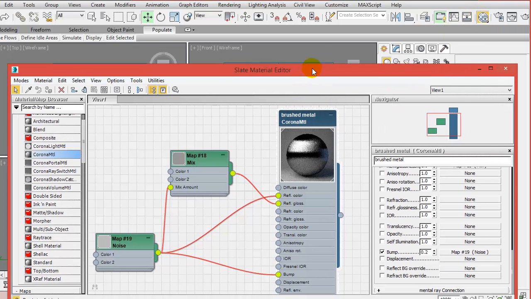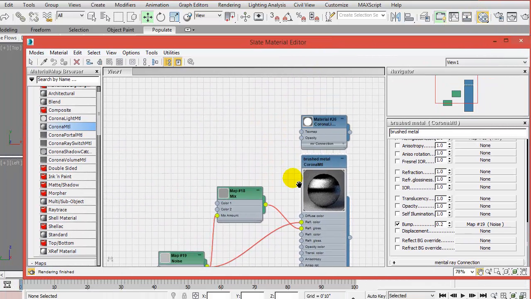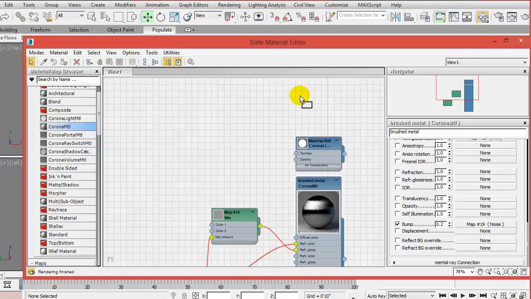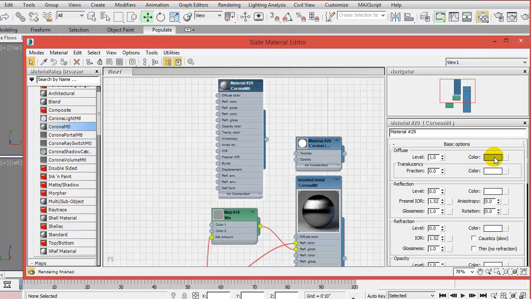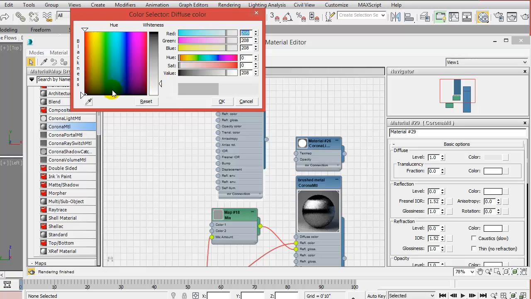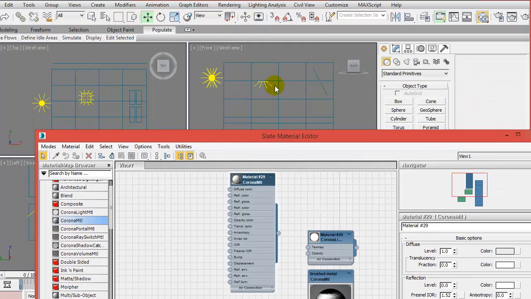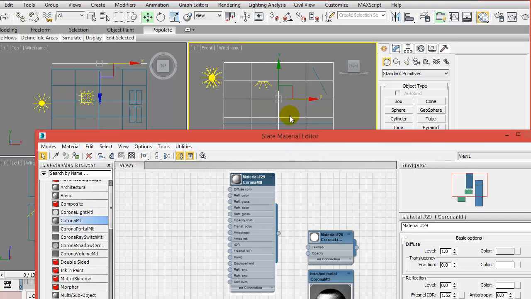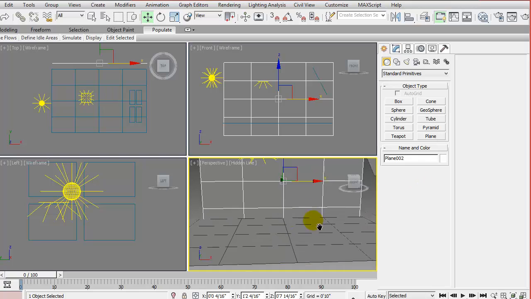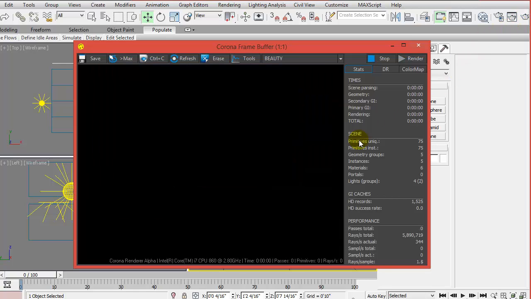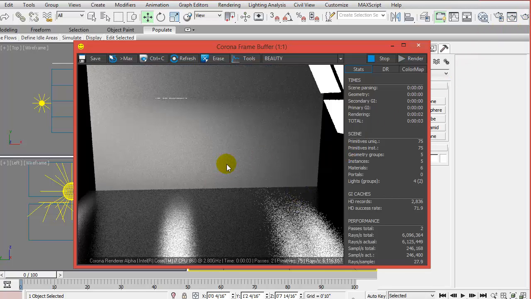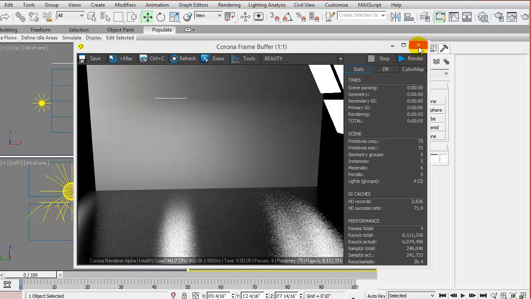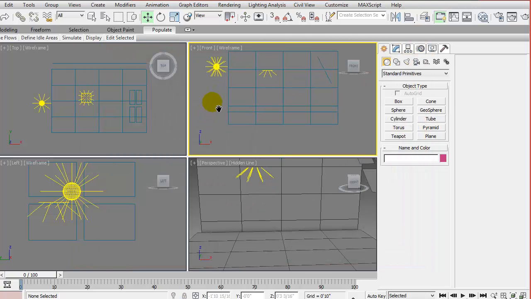Now we need just a simple material for the wall in the back. Just choose a medium color or almost white, but maybe a little bit warm. So that will give us some background color. All right.